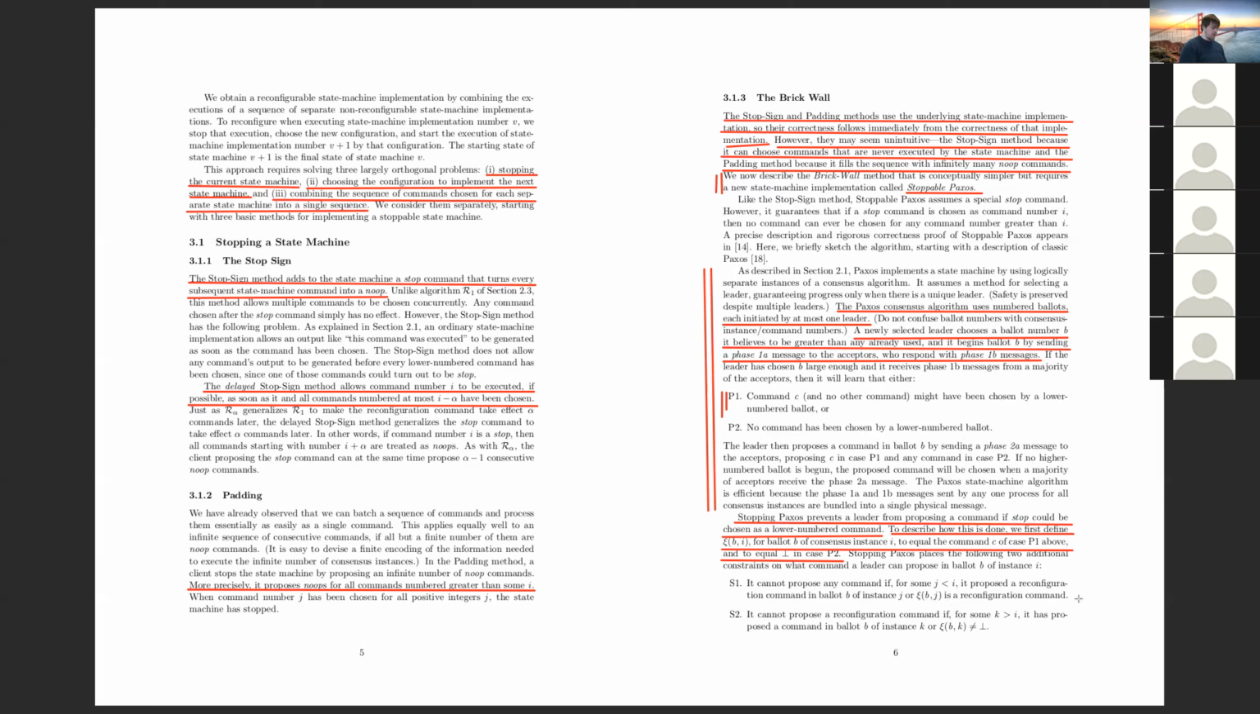And then it cannot propose a reconfiguration command if for some k greater than I, it has proposed a command in ballot B of instance k or xi b k isn't the no value. So those are the constraints of stoppable paxos, that now the leader cannot propose any value that it wants any longer, but it needs to respect these two constraints.